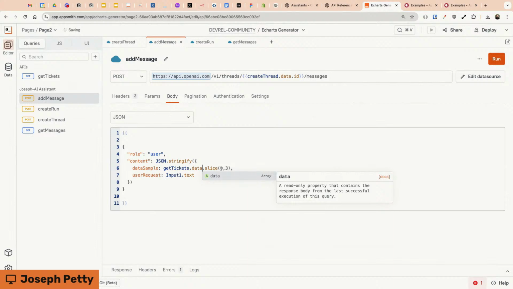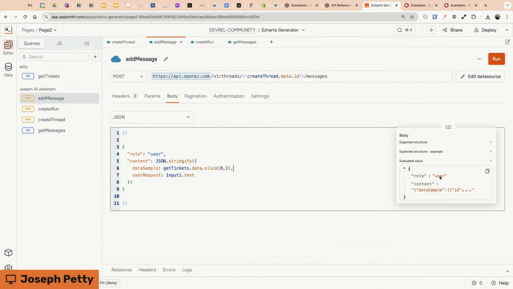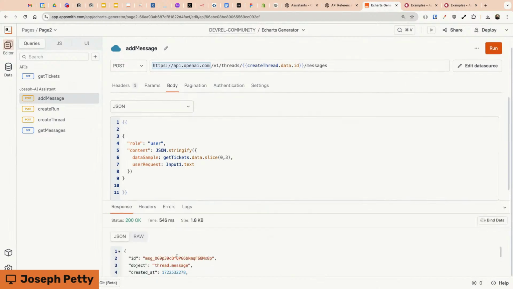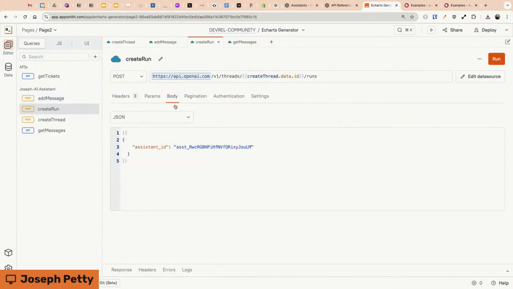This one does not have it nested. There it is. So it's going to create a message, which is an object that has a role of user. And then the content is that sample data, and then the user request there. So if I send this, okay, we got back a message ID. So a message has been added to that thread. And now I have to run the thread before anything actually happens.